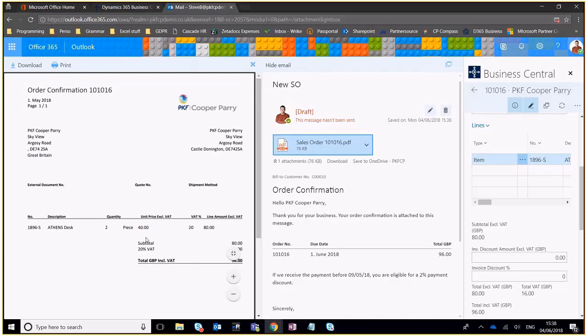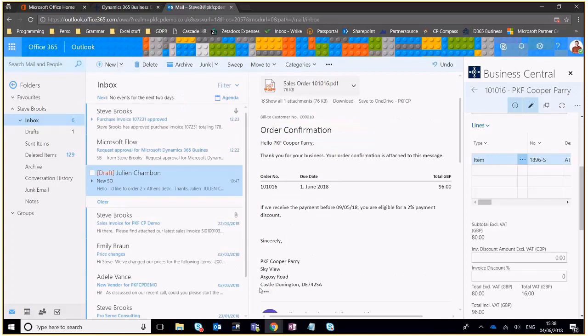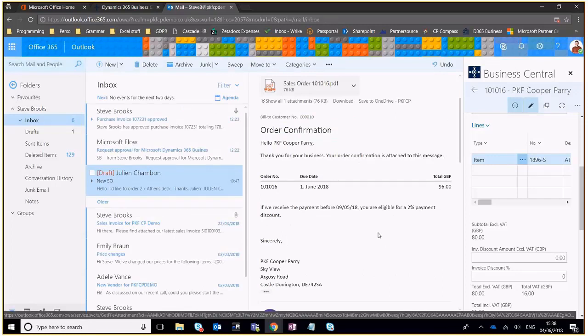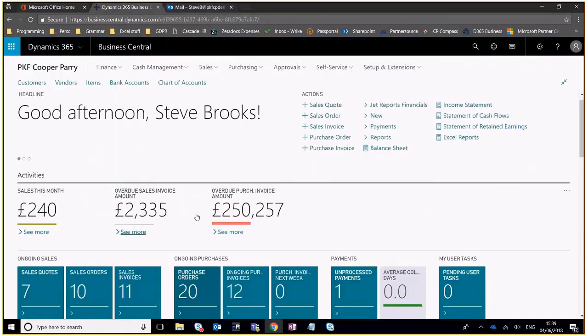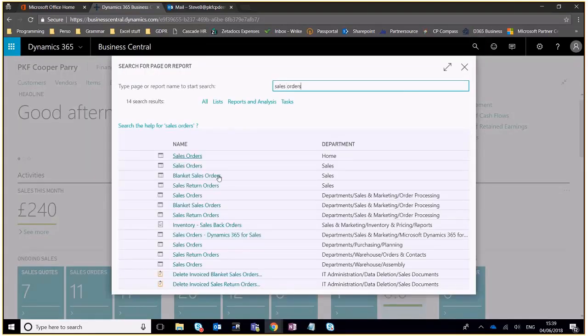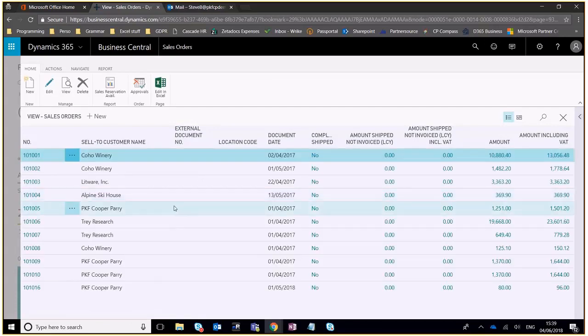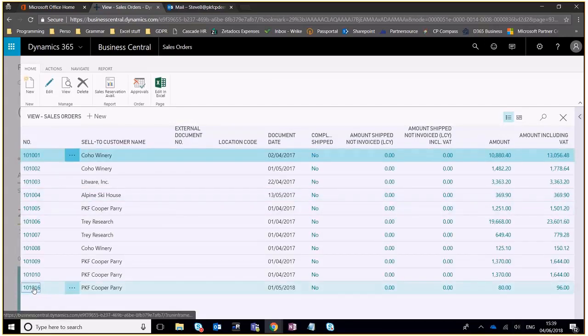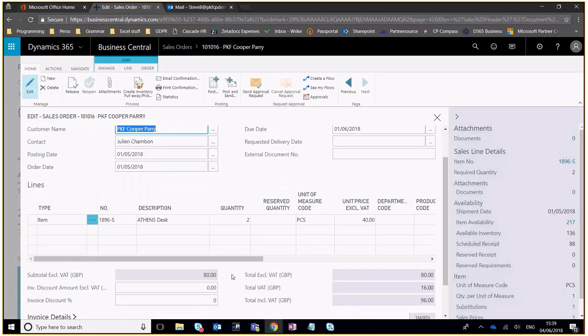So there's quite a lot that you can do directly from the Outlook application without even going into Business Central. So that allows you to be really efficient when you're working from Outlook. Now, if I go to Business Central and I have a look at my sales orders, you will see that the sales order that I've created is there. There it is, for 2 Athens desks at £40 each, totaling £80.